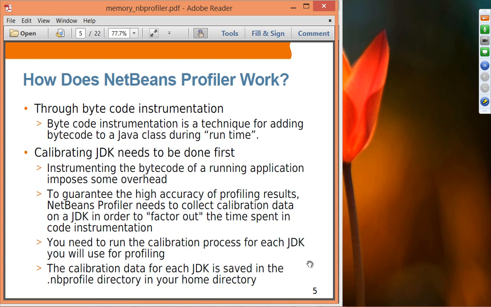So how does NetBeans profiler work? It does use what is called bytecode instrumentation. It's actually using two schemes, sampling and bytecode instrumentation. So we're going to actually focus on bytecode instrumentation on this slide. Bytecode instrumentation is a technique for adding bytecode to the Java classes during runtime. So the code is being added to the Java classes at runtime. So it basically is like a filter. It actually captures and intercepts the beginning of the call, and then does something to measure the duration of the call and memory usage and things like that.